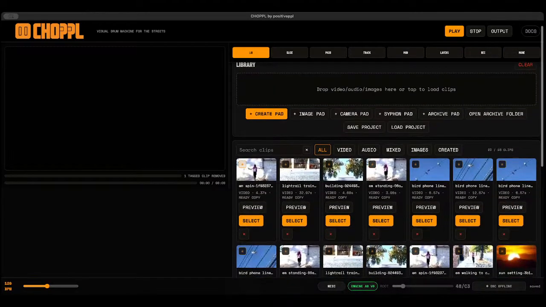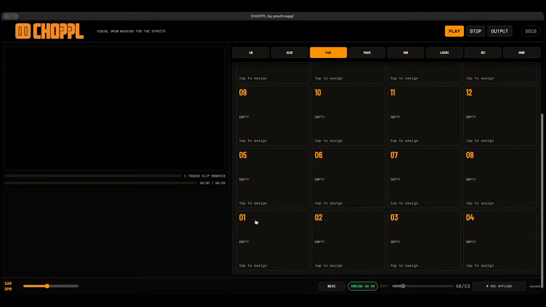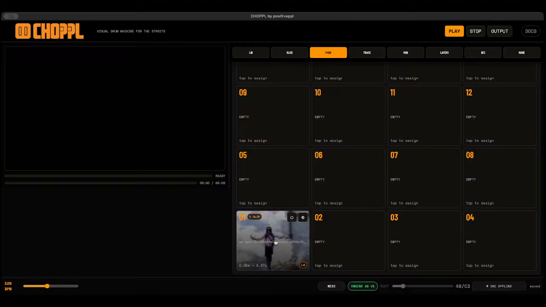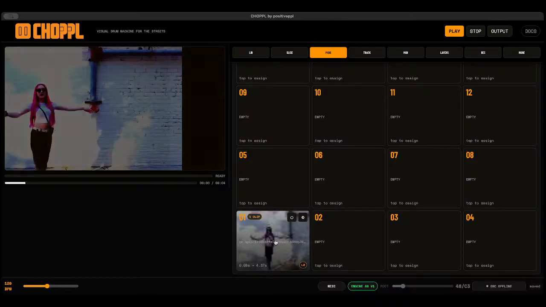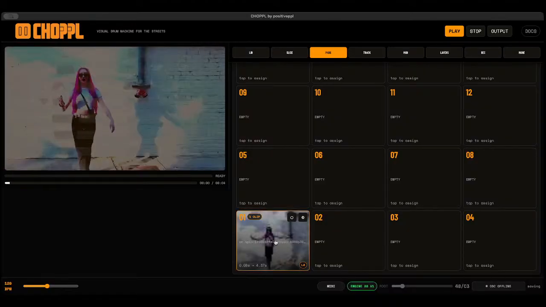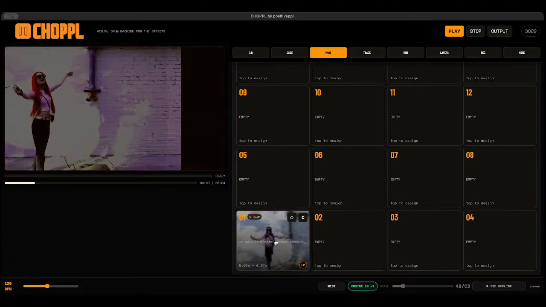The best way to get started is going to be in your library. You can hit select on a clip that you want to load, and then it'll bring up the pad page, and you can select any pad to load it. So I'll just select pad 1 here. If I hit this, you'll see we're getting some pads.